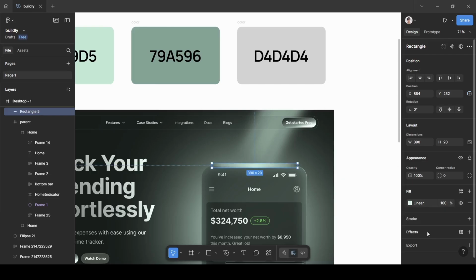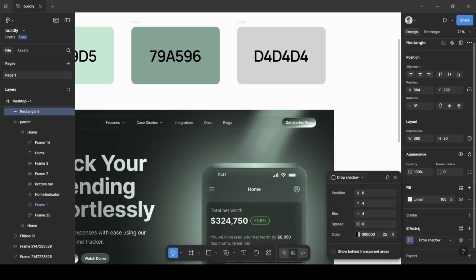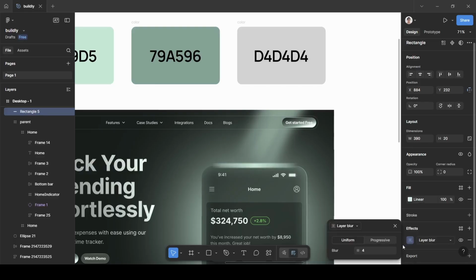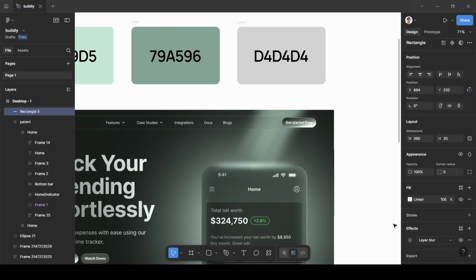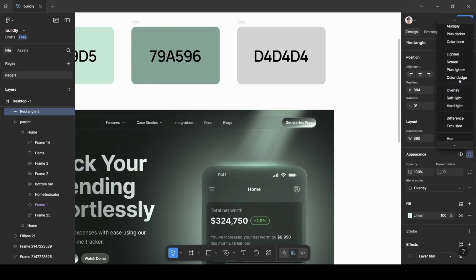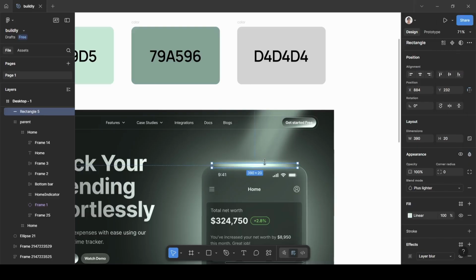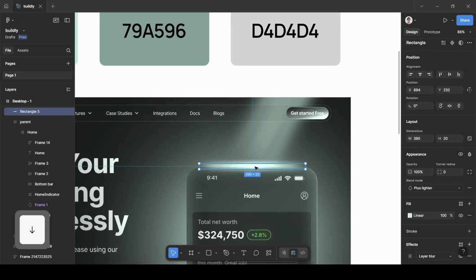We can close this window. Then we need to give it a layer blur effect, and the value is going to be 20. And at the last we need to give it a blending effect of plus lighter. So our glow is ready, and next we need to draw an oval. Let's place it in the center.